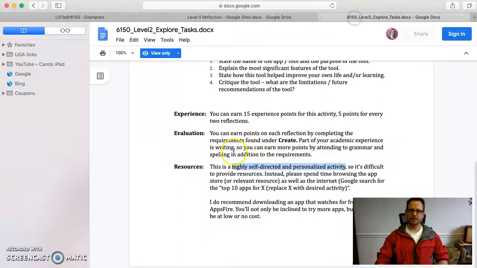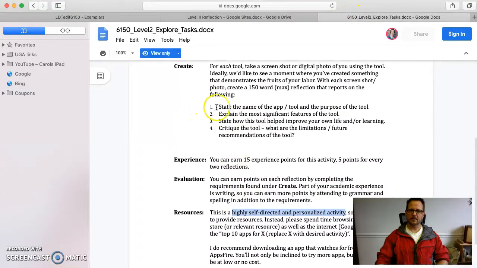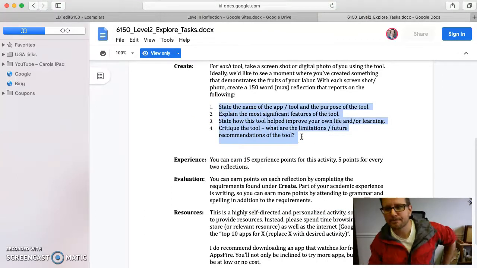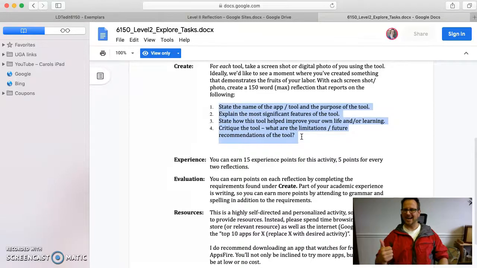Again, the 4 things you're critiquing are right here. Well, actually, the 4 things you're producing are right here. What app did you do? Why? What's the most significant features? How did it help improve something for you? Whether it's teaching or personal, I'm not particular. Critique the tool. What are the limitations? What are some future recommendations that you might have? 150 words, all right? It's brief, it's a touch point.